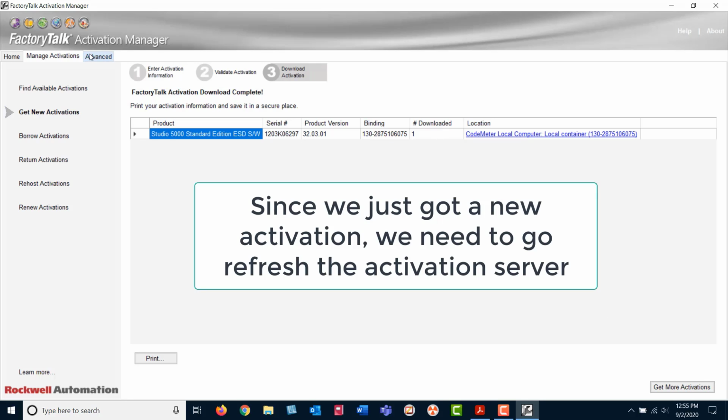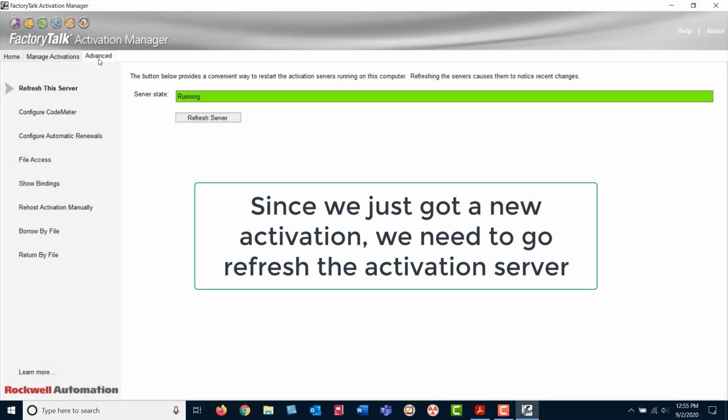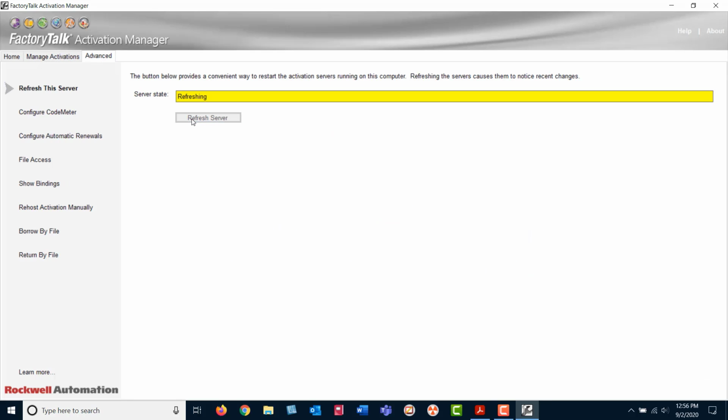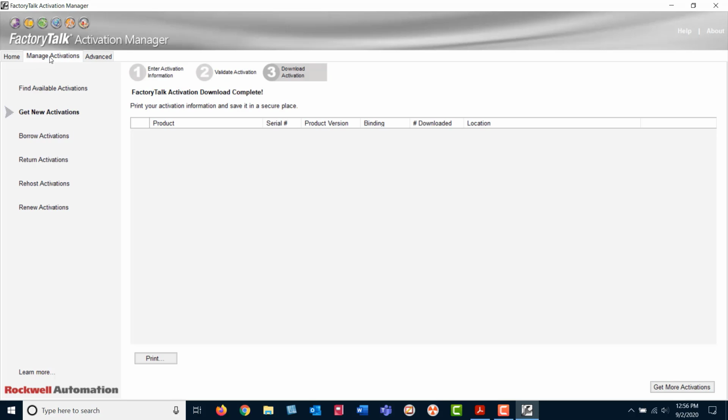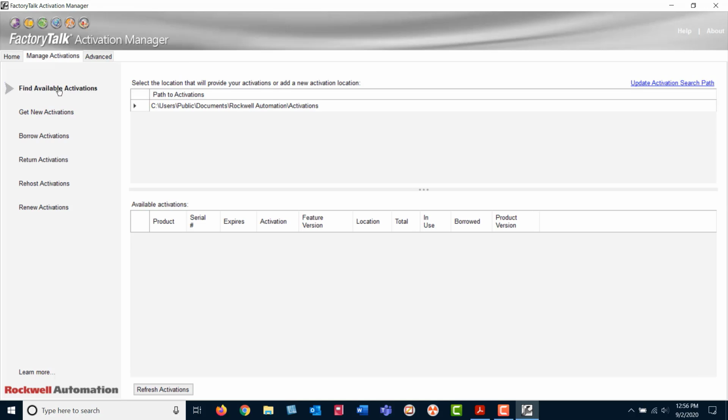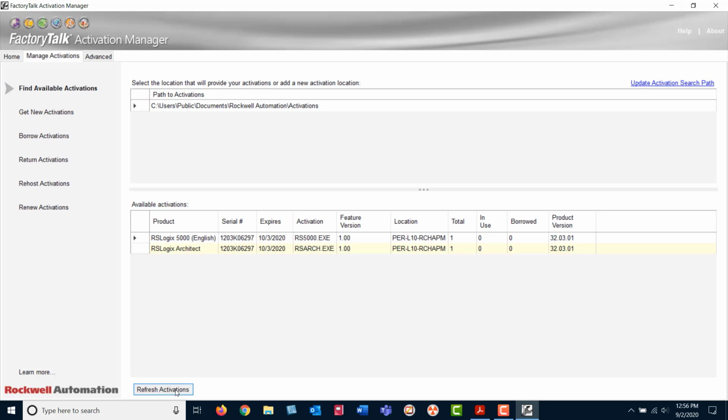So we just need to refresh the server since we just got it. Click the Advanced tab, click Refresh Server. This will go back to green and say running. So then we can go back to Manage Activations, Find Available Activations, and refresh this window. And there we are.